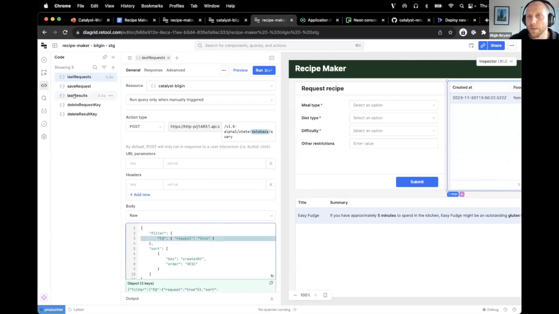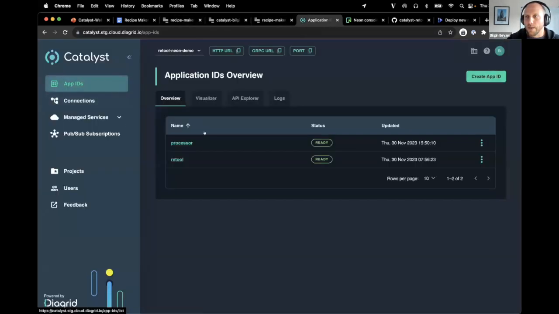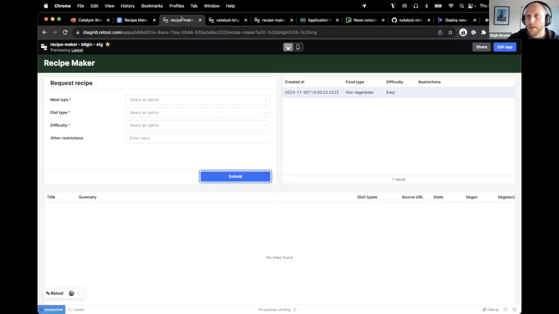And the bottom panel is very similar. It is querying the state API, but this time it's querying results rather than recipes. Okay, the application IDs are back. Let's try one more time.